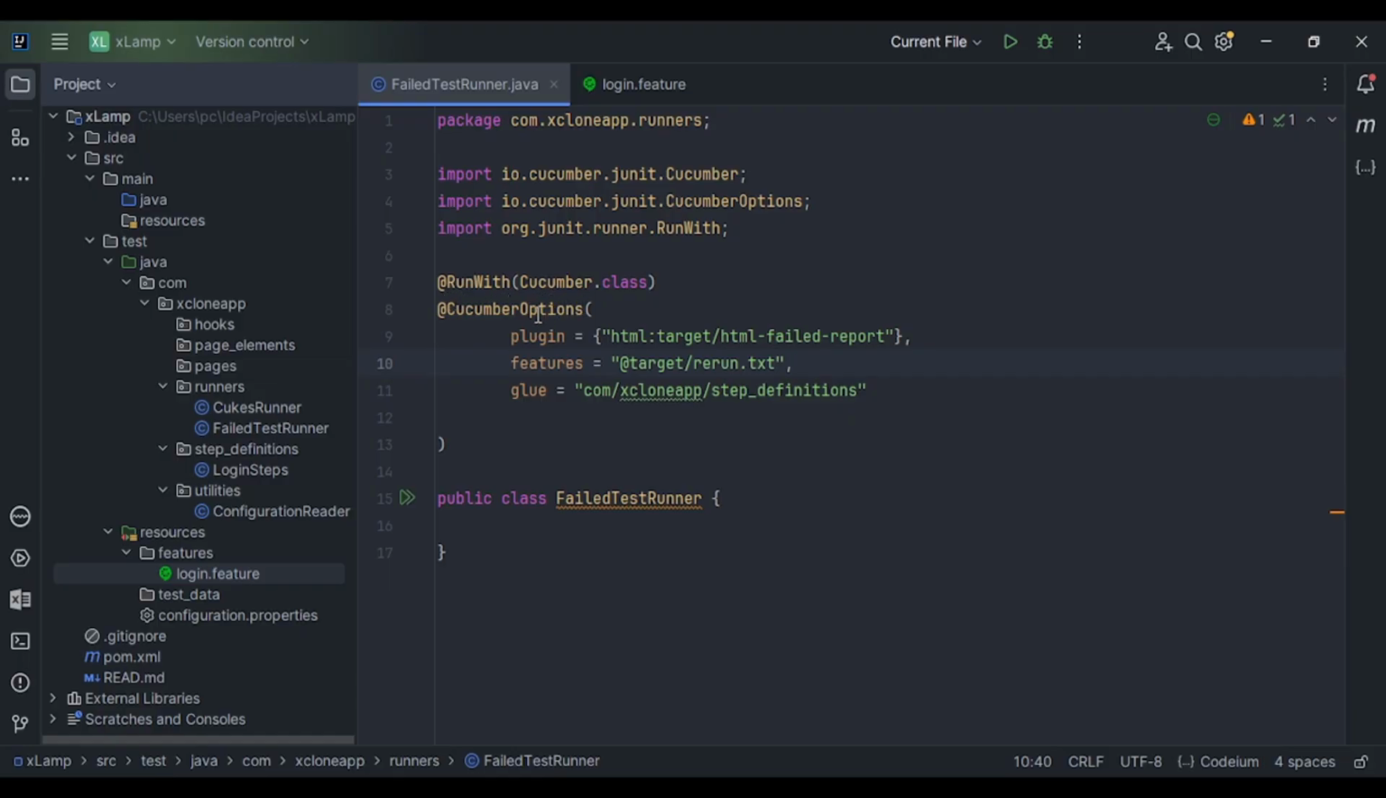So CucumberOptions sets the stage, rerun.txt keeps track of the failures, and then FailedTestRunner swoops in to handle the reruns. It's a pretty slick system. It is. It's a great example of how a little bit of clever configuration can make your testing process so much more efficient. For sure. And I think the real takeaway here is this idea of focusing on failures and using them as a learning opportunity.